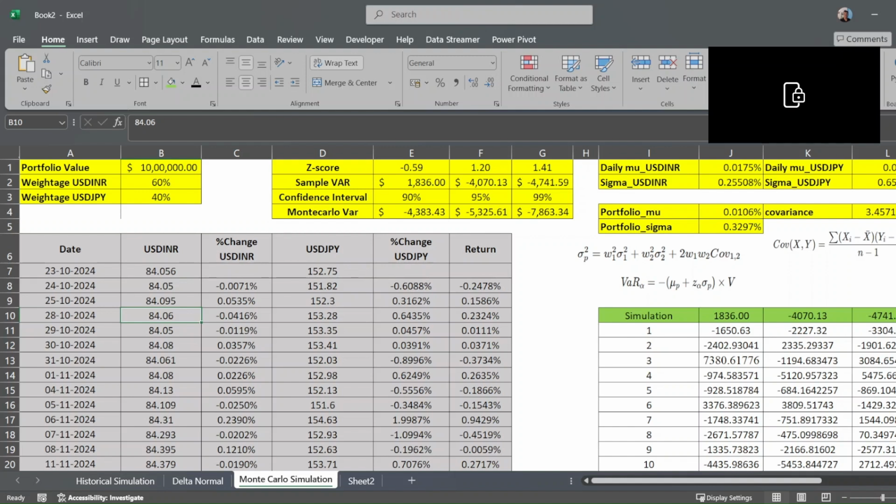We have taken just 10,000 simulations. Normally people take around 2 lakh market scenarios using Monte Carlo.